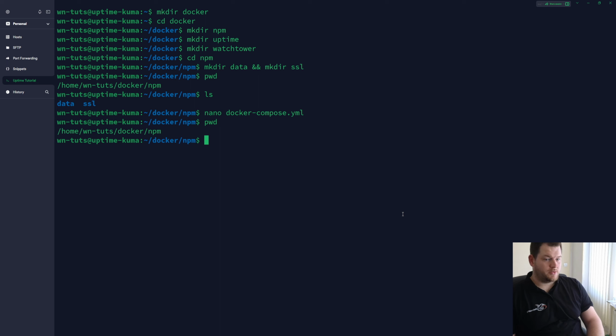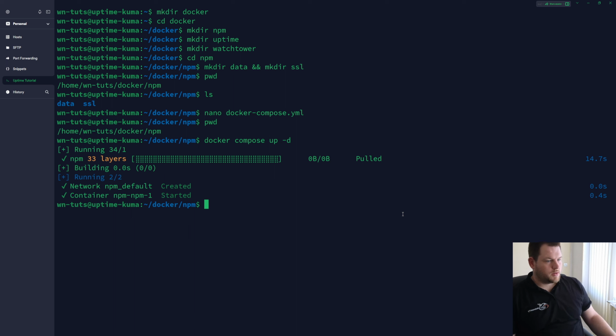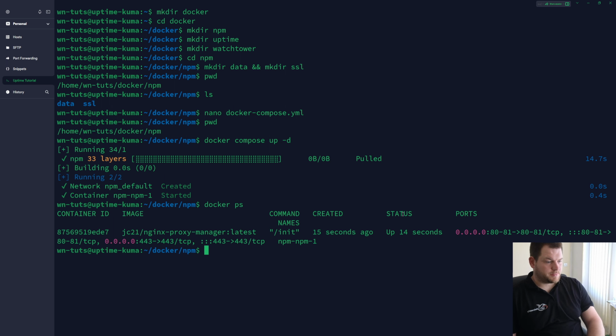And now we need to start our container. So we go docker compose up -d, and it will pull the image and start the image. To check if the container is running, you just type docker ps, and as you can see, our proxy is up. So now we will need to set up our account.